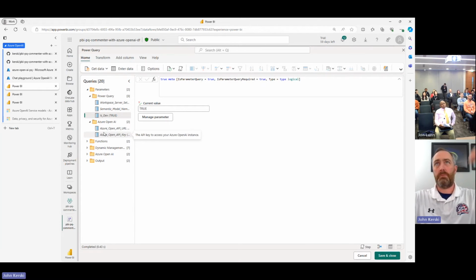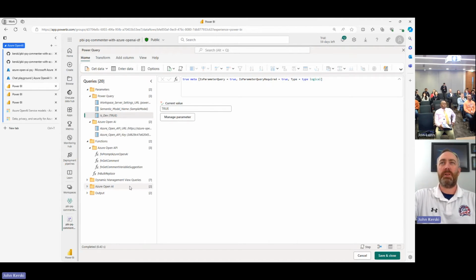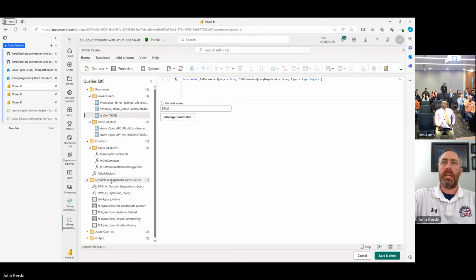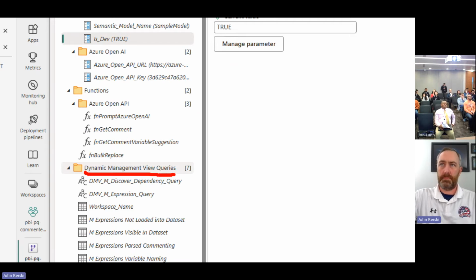All right, so we've got the Power Query parameter set. We've got the Azure OpenAI set. We've connected the two. Now let's talk about how we actually leverage the two to comment the code. These are based off of a couple of functions here, and the first I actually want to talk about is these two here.